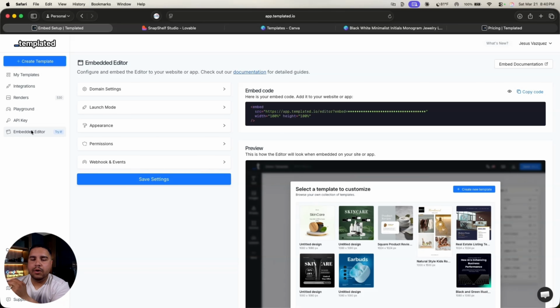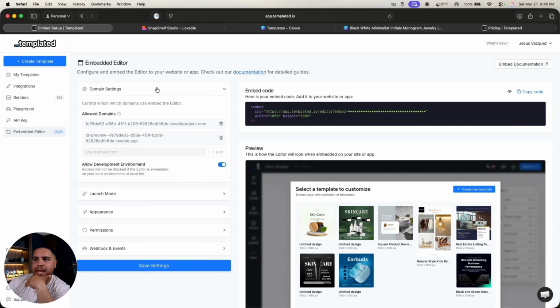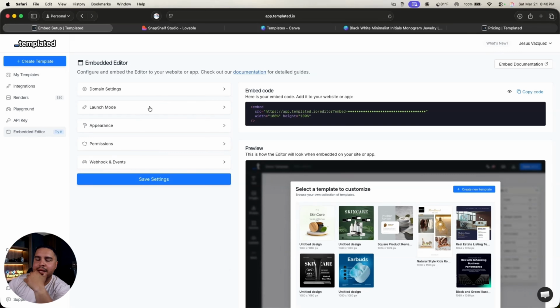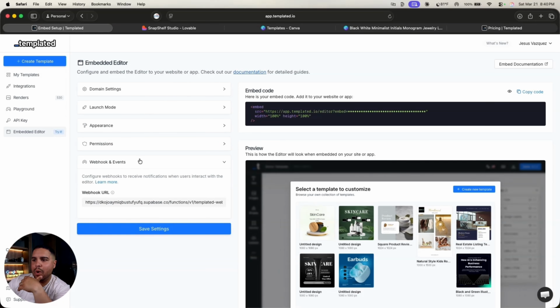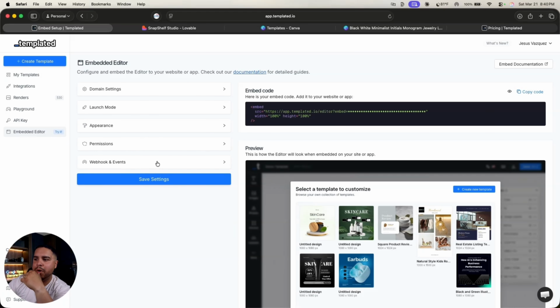So you go there, you click on the affiliate link, you create your account, you go to the embedded editor menu option, and here you select your domain settings, you enter the domains that you want it to work on, and down here in webhook and events, you want to grab this webhook. You want to enter the webhook for the software that you build.